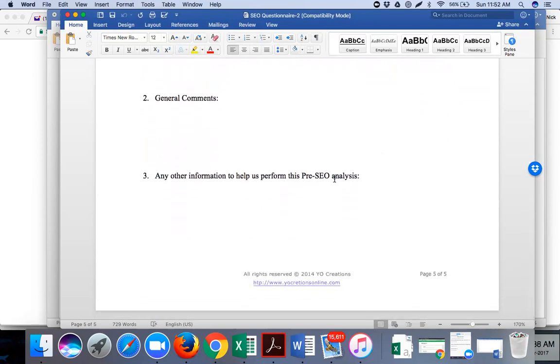Okay. And any other information. So this is a simple one. You don't have to really understand anything technical over here. This is purely asking the client relevant questions. Relevant questions with regards to the business, the customer, their target market, the work they have done in the past or are planning to do, and any specific keywords they have in mind and so forth, right?